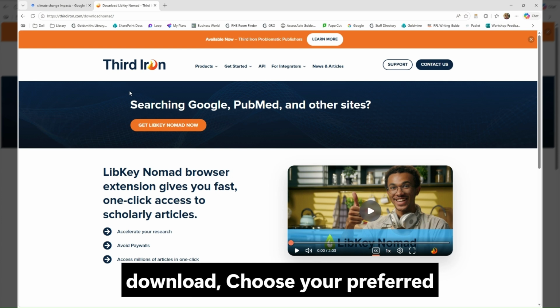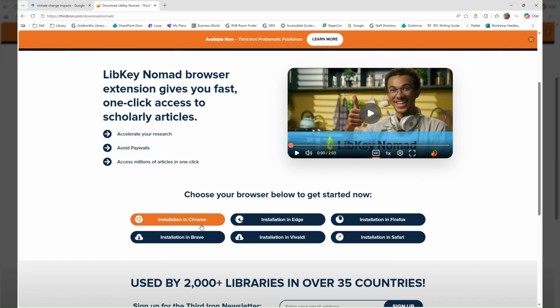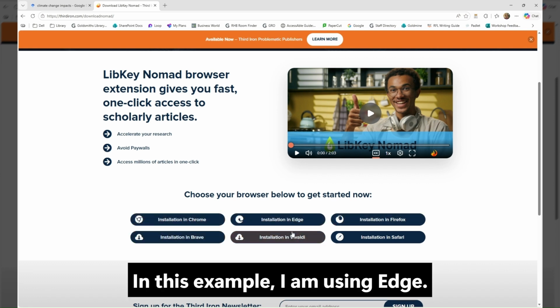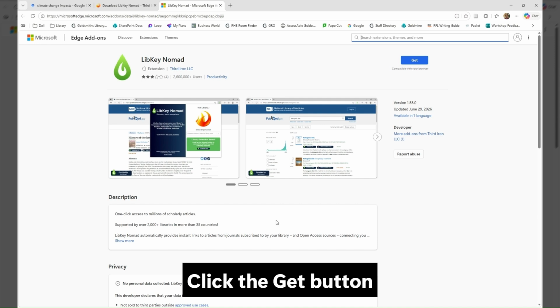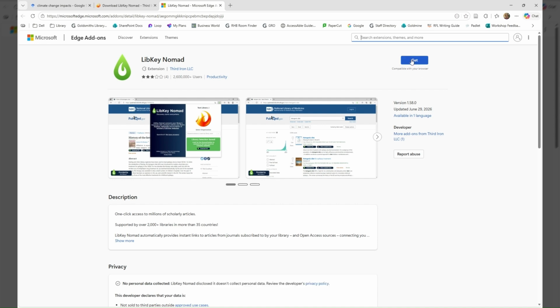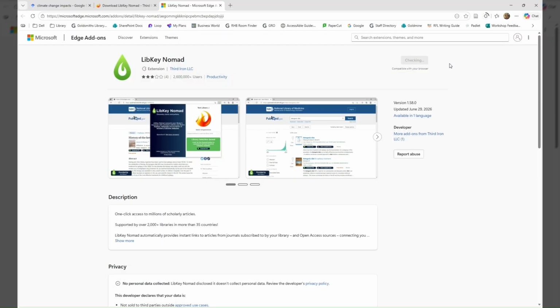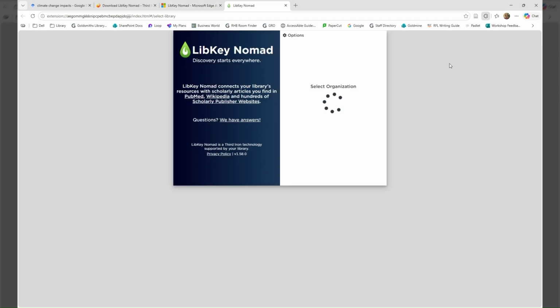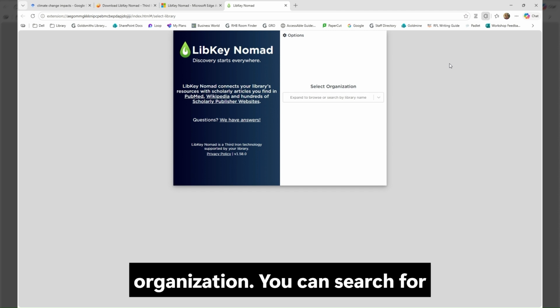To download, choose your preferred browser to get started. In this example, I am using Edge. Click the Get button and Add Extension button. You will then be directed to select your organization. You can search for Goldsmiths.